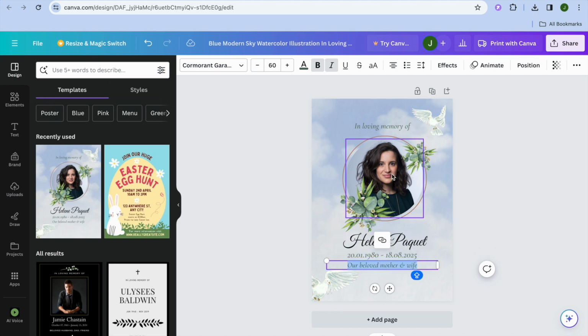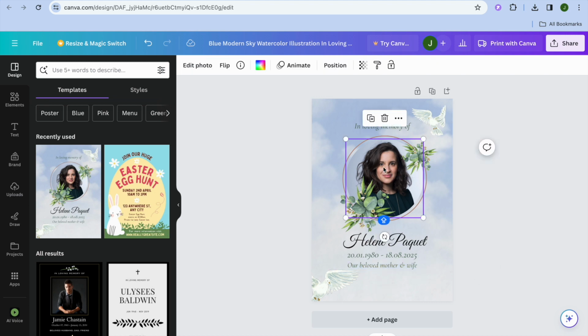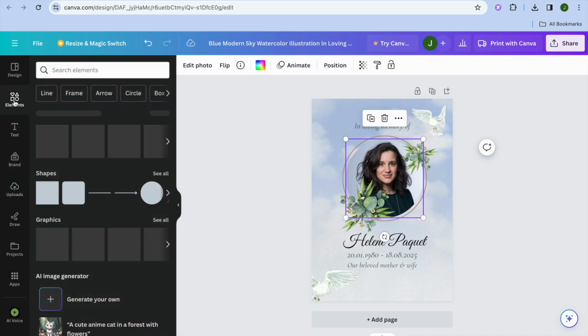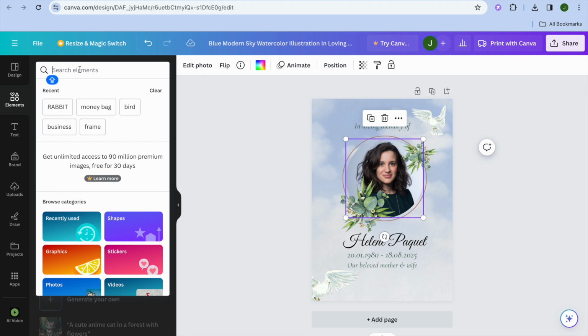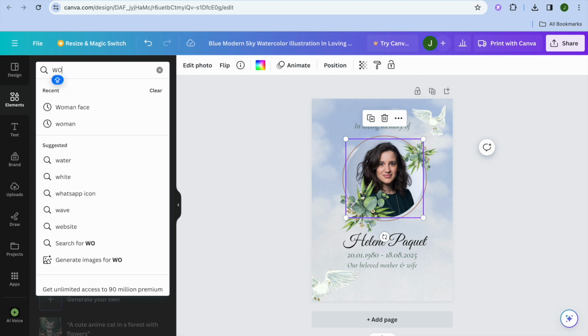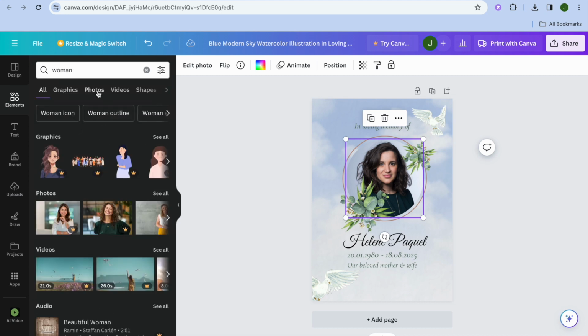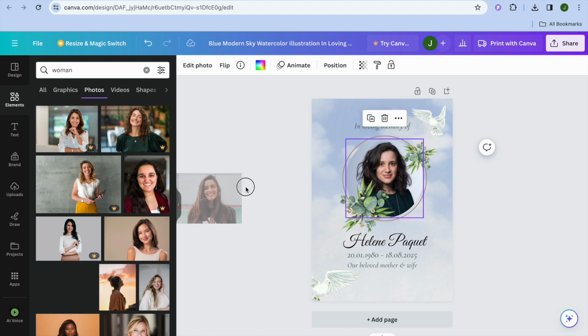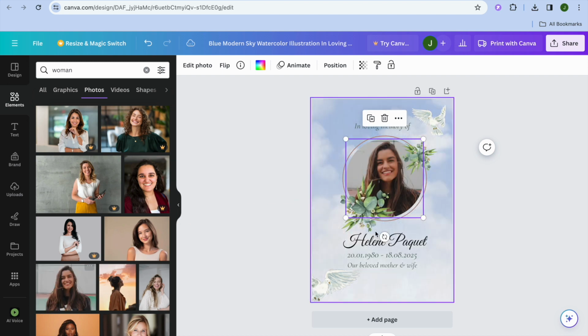Now, to change the image, all you'll need to do is simply select the image section. Then you can go over to the left hand menu option. You could tap on uploads, then tap on upload file, and from there you'll be able to upload an image of the person that you would like to add. So for example, let's say I were to go onto elements, and I'm going to be searching for an image right here. So let me do that real quick, just for example's sake. And then you can simply drag and place the image, as you can see right there. It would be as easy as that to replace it.